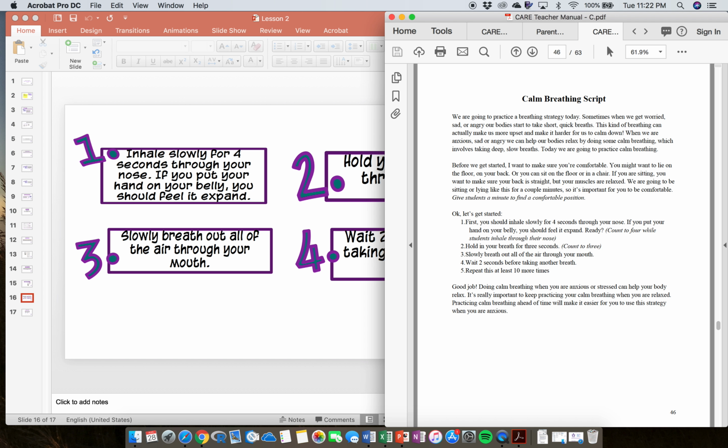And then the other important part here would be the actual practice. And so what we want to do is try it and get students to practice breathing in through their nose, holding it briefly, and breathing out through their mouth. And we want to do this about 10 times so that they have the chance to practice that pattern and to really give their bodies a chance to relax through this exercise.